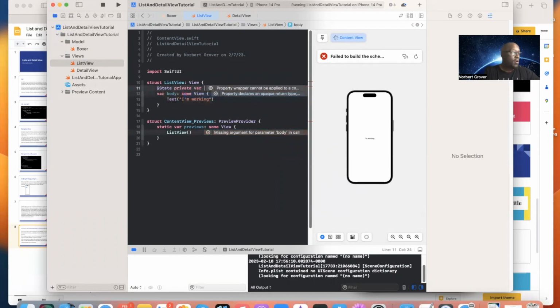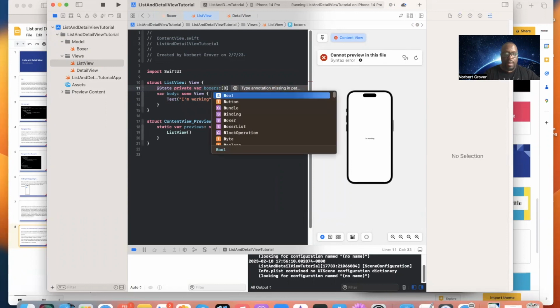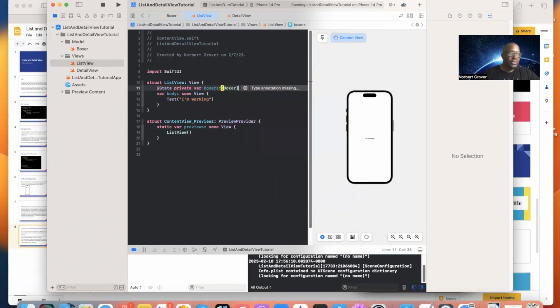private var boxers, right? This is of type array of Boxer objects. And of course, we will populate this.